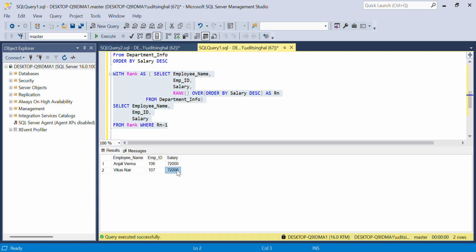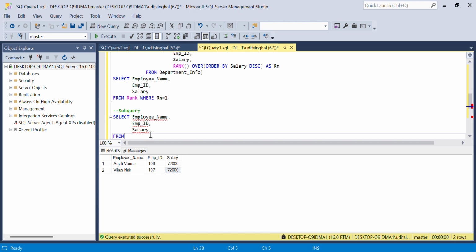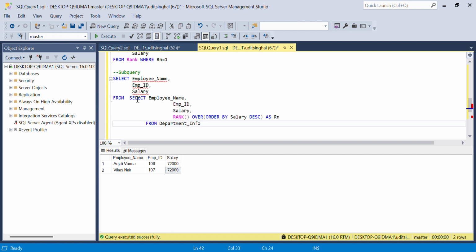So this is how we can use common table expression, and I will also show you that if we would have used a subquery, even then the output would have been the same. So if we use a subquery, let's see how that will work. So this will remain the same. Now here we can write this particular statement where we were giving the ranks.